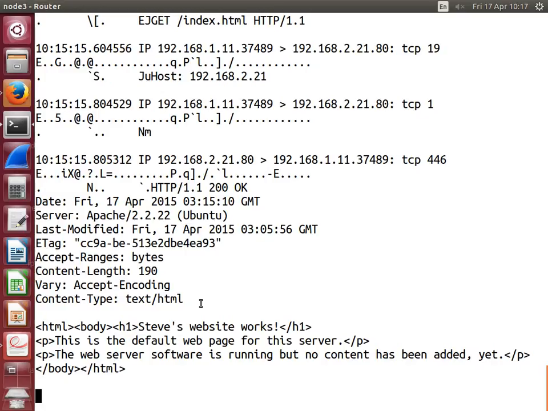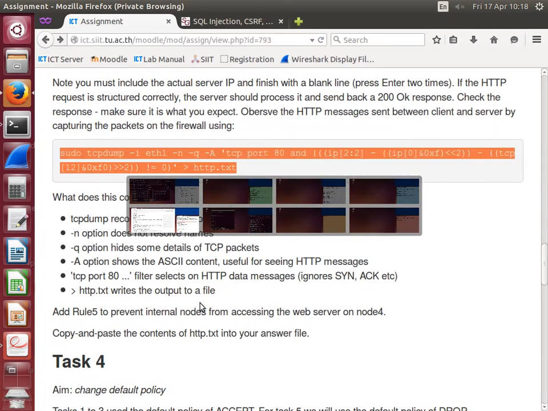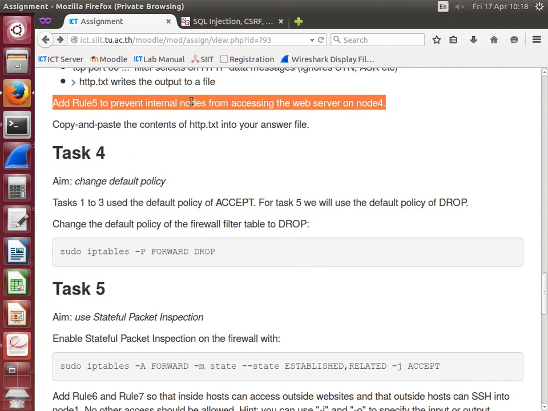So let's block HTTP. Let's not. I'll leave a task for you to block HTTP. It's very easy to block the web request. It's similar to Secure Shell. Let's move to the last task. So you should try and create a rule to prevent the internal nodes from accessing the web server on node 4.